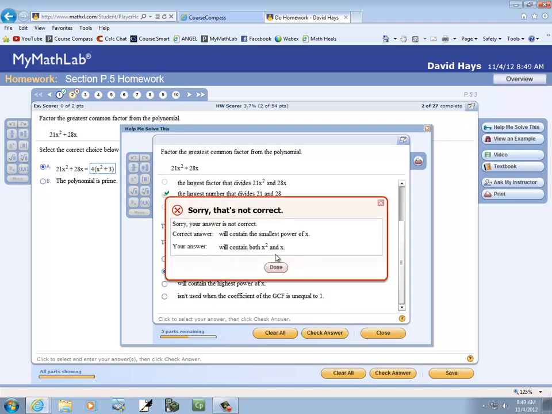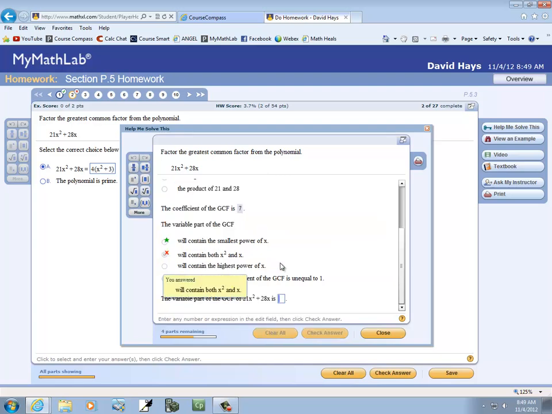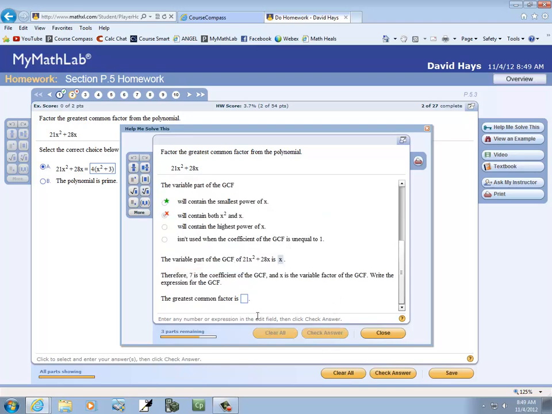I click check answer again, and that's weird. I guess since it didn't actually have an answer, it didn't list that, but it shows you. It says will contain the smallest powers of x. Okay, so the variable part of this is, since this says 2 x's and this has 1 x, then we just put an x and say check answer. So then it tells us, therefore 7 is the coefficient, x is the variable part, write the expression for the GCF. The greatest common factor is 7x.